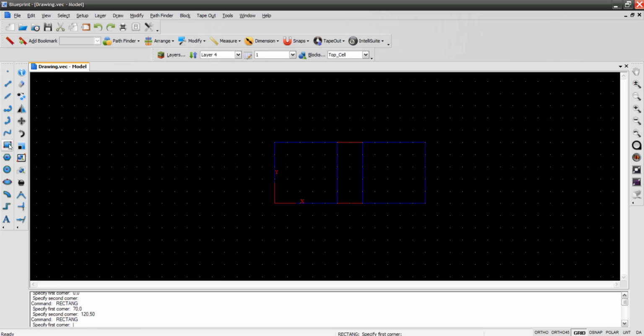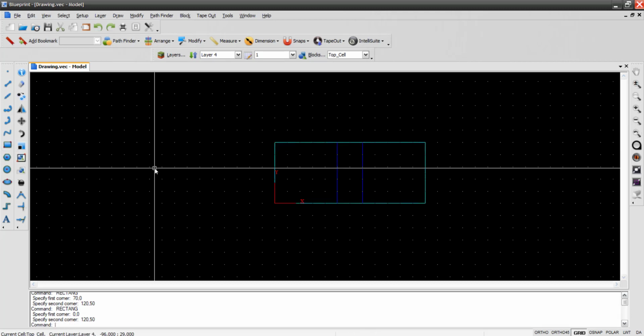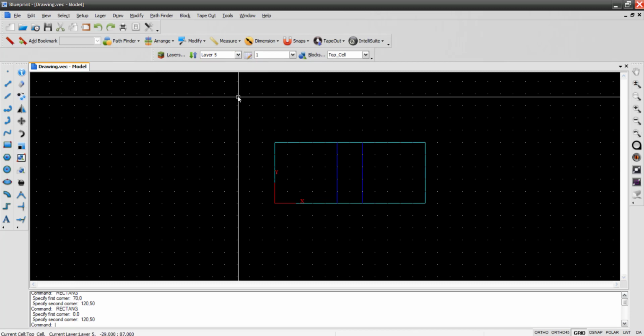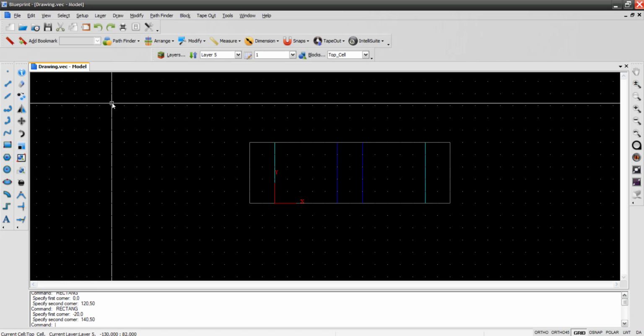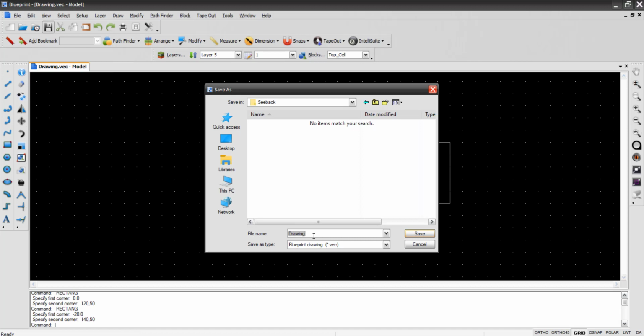So layer 4, we repeat the same rectangle that we did in layer 1. So 0, 0, 120, 50. So let's draw the final layer: minus 20, 0, 140, 50. So we have created a geometry with 5 layers.